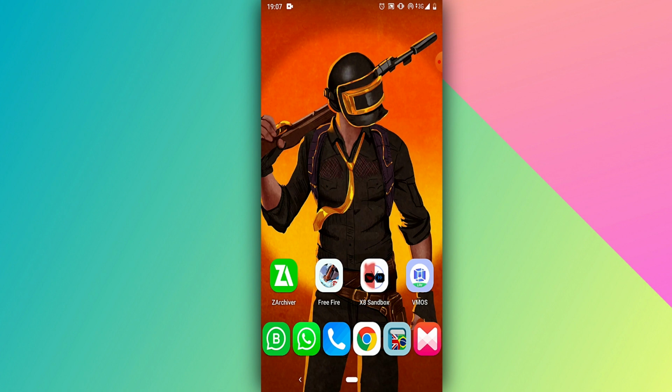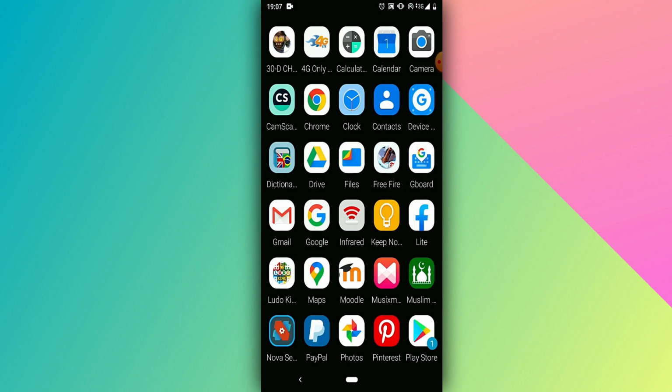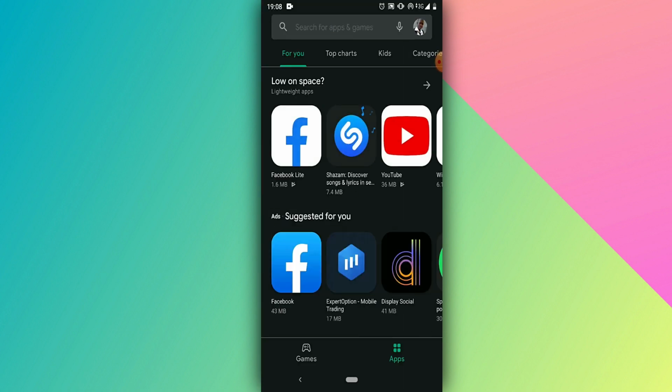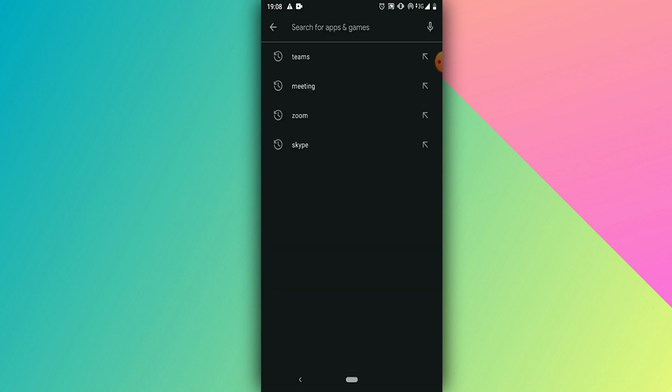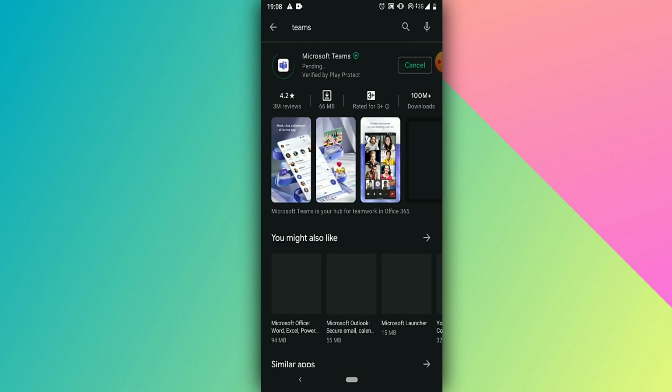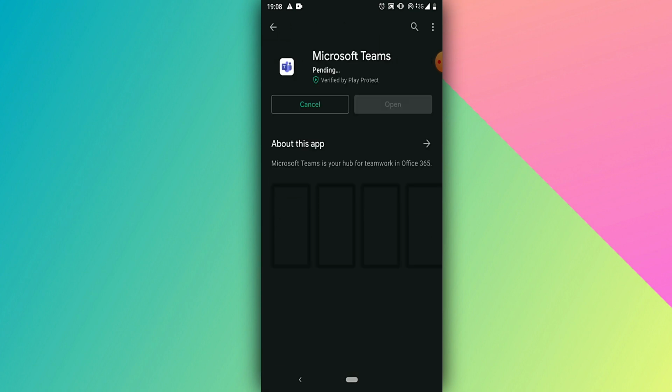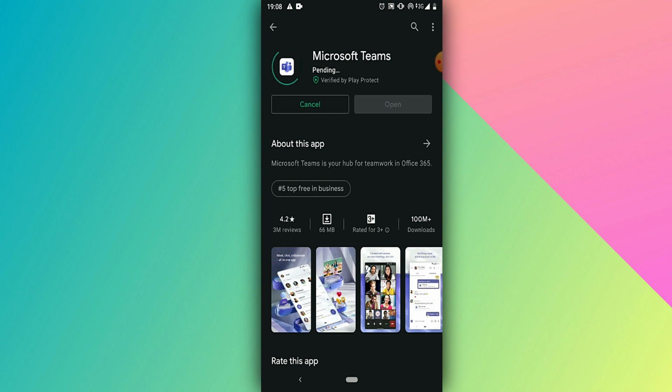Alright guys, as I said before, in this video I want to share with you this problem. I will get into my Google Play Store, then I will type some apps and try to download Microsoft Teams, and this is loading and nothing happened. Oh, what's going on? I don't know, man. So we can fix this problem right away. The problem is really easy to fix, so just follow my steps.